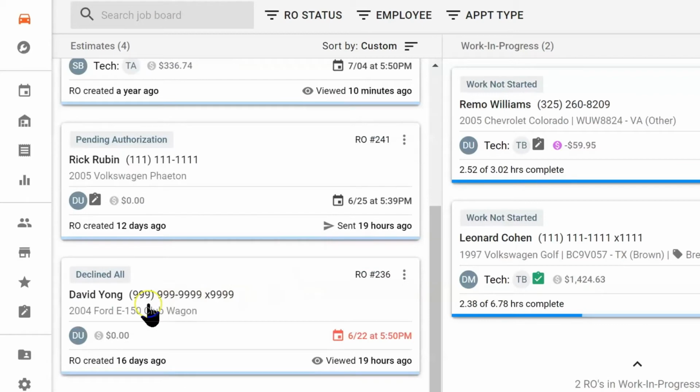And then if a customer decides they don't want to do anything, it's going to say declined all. And at that point it's up to you to decide what you want to do with the repair order. Do you want to post it? Do you want to delete it? Do you want to save it for later? And the way that you can handle that is by hitting the 3 dots within the repair order.